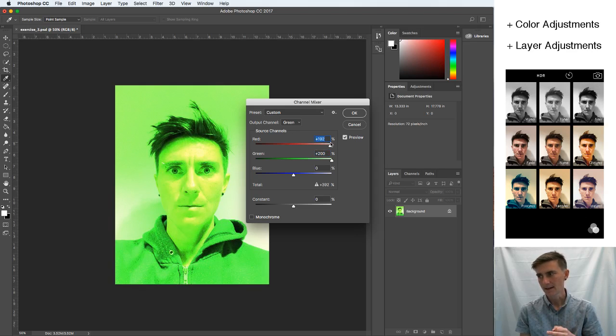But then if I up this as well, this is now saying that each pixel is going to be displaying red, green, and blue at 100% or at 200%. So the saturation is going to be very, very high. And then these are all getting routed to the green channel.